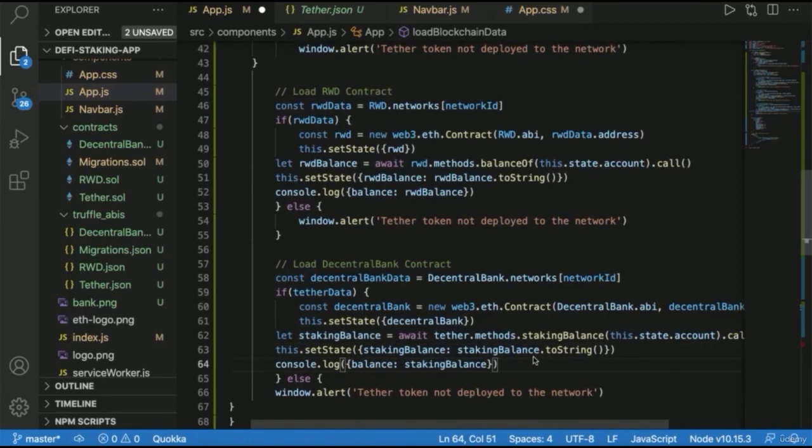Okay, so let's go ahead and save this. And, oh, also for the alerts, let's fix this. Reward token not deployed, and decentral bank not deployed to the network. Okay, so let's save this.